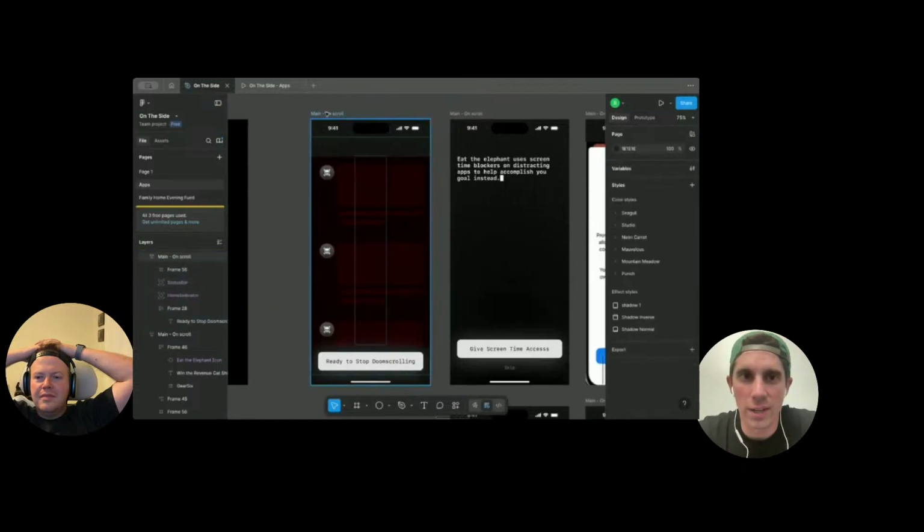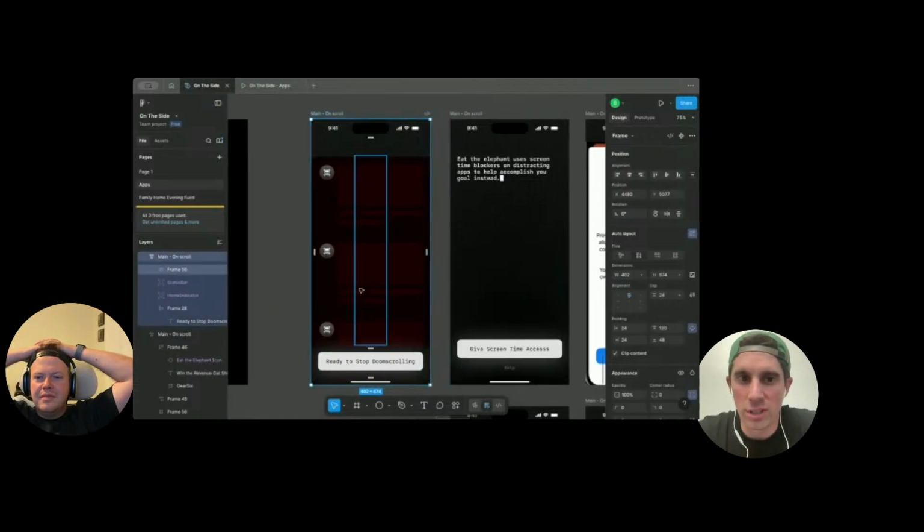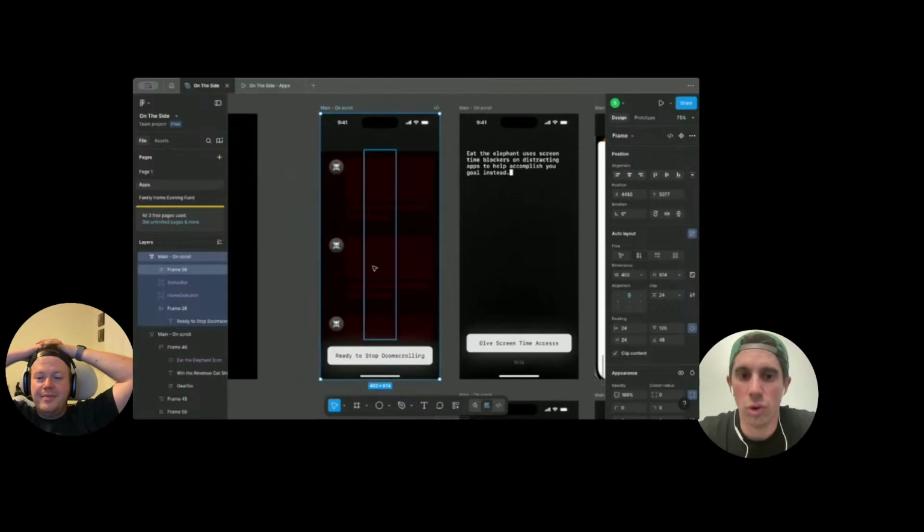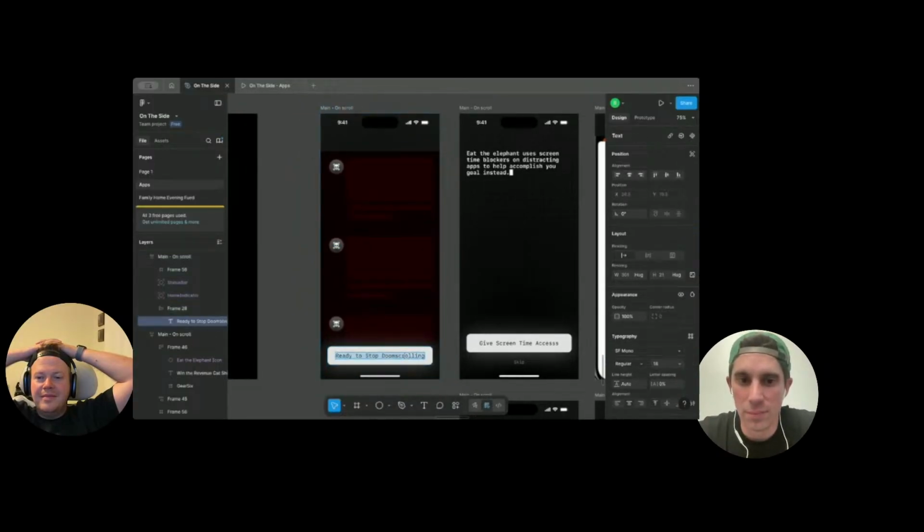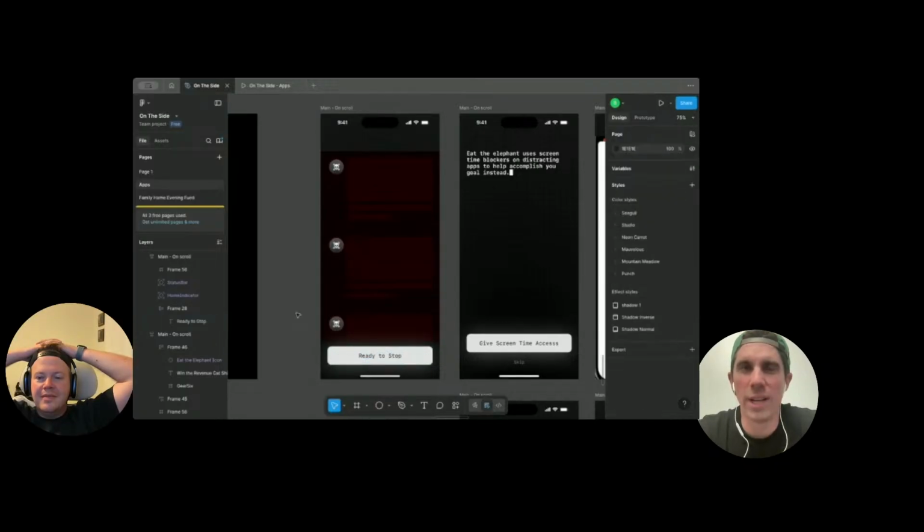So picture that doom scrolling animation just happening, and it's like, ready to stop. Doesn't even have to say doom scrolling. It's just ready to stop, or ready to do something instead, or ready to accomplish something. What if instead of it on the button, we still type in "ready to stop doom scrolling?" at the bottom, not in the button. And then two buttons pop up, yes and no. And if you hit no, it just closes the app.